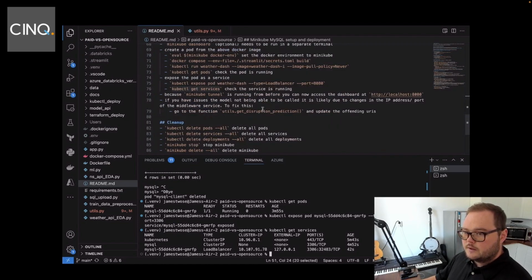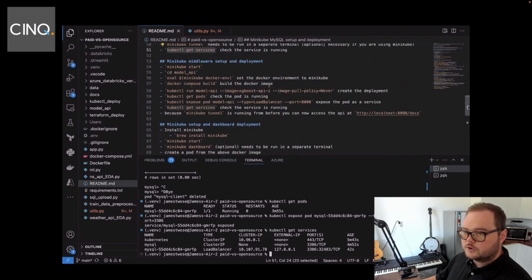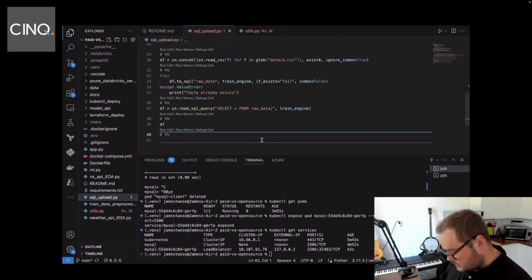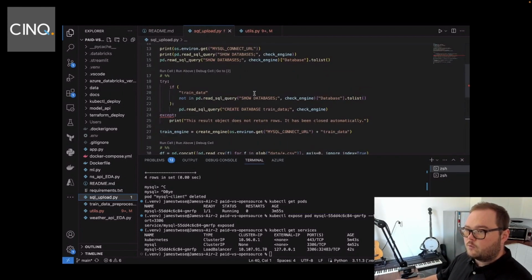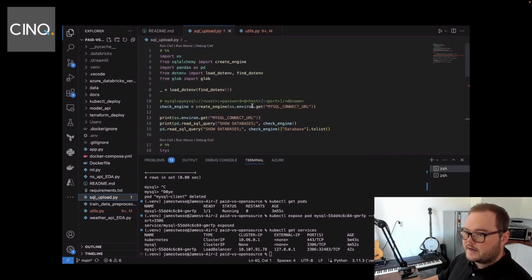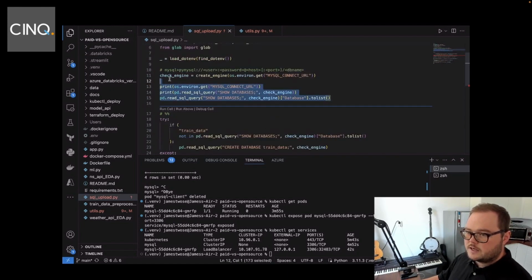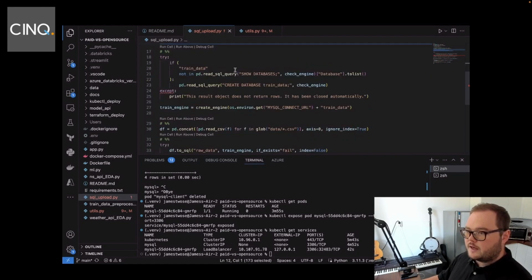So, next one. Excuse me. Let's upload the data now. So we've done this part, and now we're going to do this part. This is just a simple Python script that will connect to the new instance and print a bunch of stuff, and then try to connect.